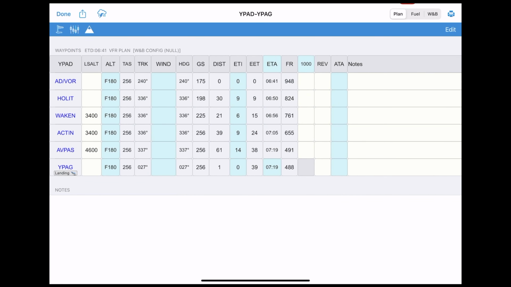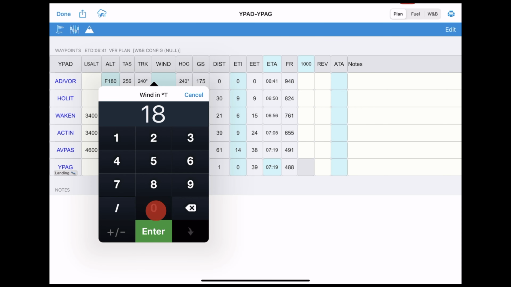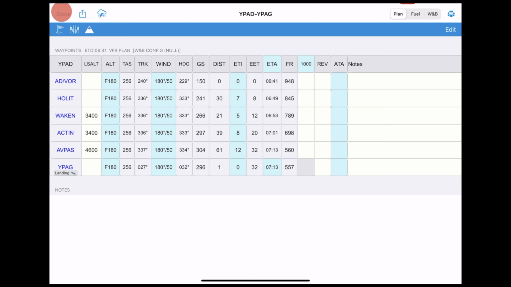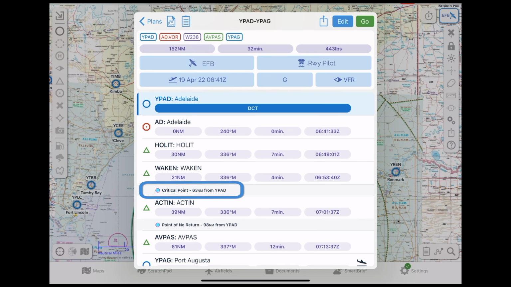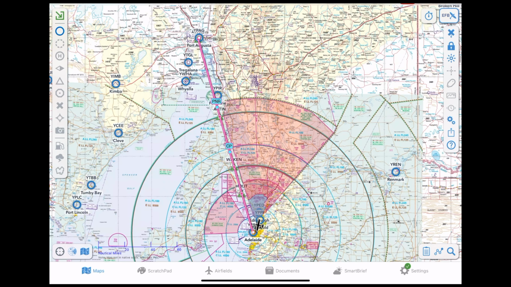Now, let's add a 50 knot southerly wind to our example plan, and we will see the critical point move upwind. Now, our critical point is 63 miles from Adelaide, 13 miles closer than it was without wind, as it's going to take that much longer in the headwind to get back to our origin.